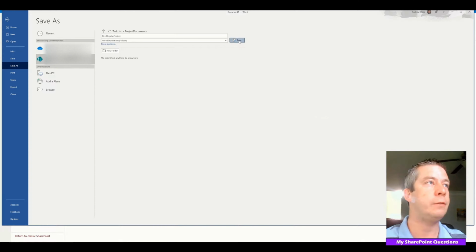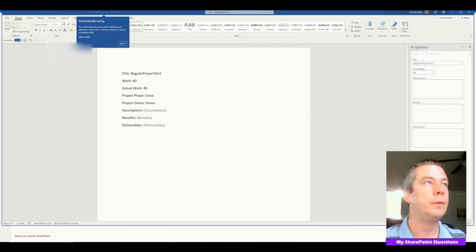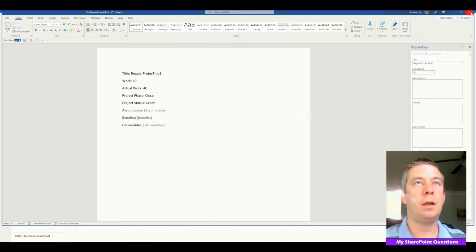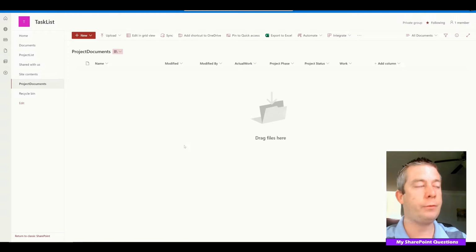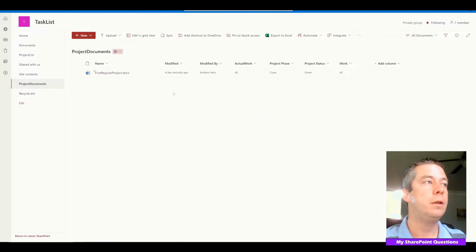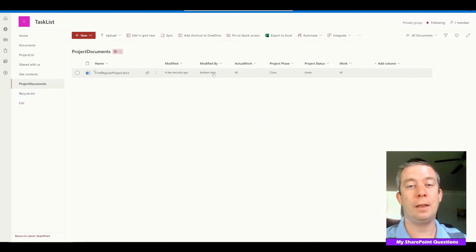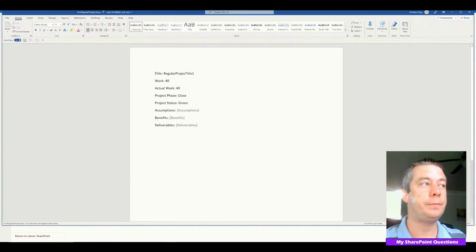And so we're going to save it there. Got it. I'm going to close. So we save to our SharePoint library. And look, the data, I didn't write anything in SharePoint. The data went straight into SharePoint, right? So if we open up this document, that data is still here.